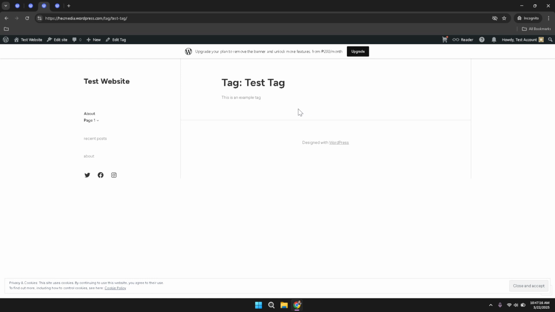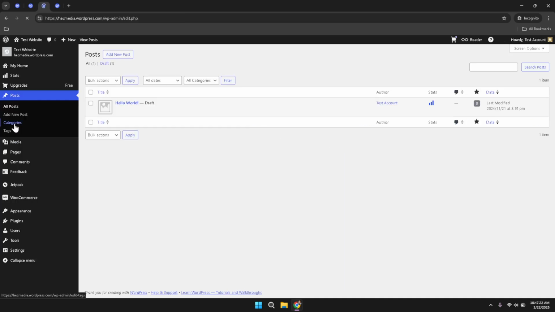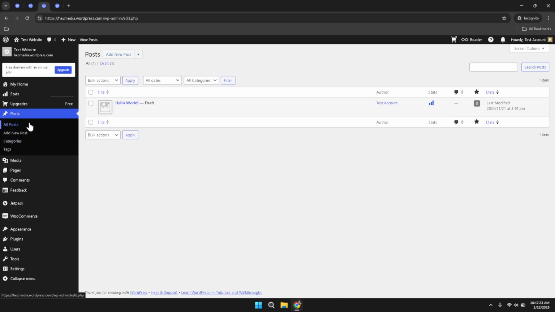By following these instructions, you have now successfully created and managed tags on your WordPress site. This organized approach will enhance site navigation and optimize the overall user experience for your readers. Enjoy managing your content on WordPress with these simple and effective steps.